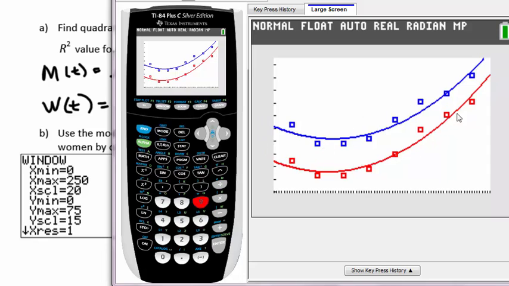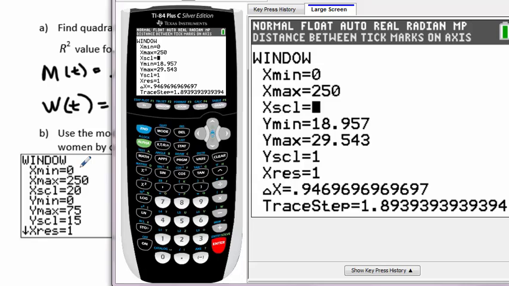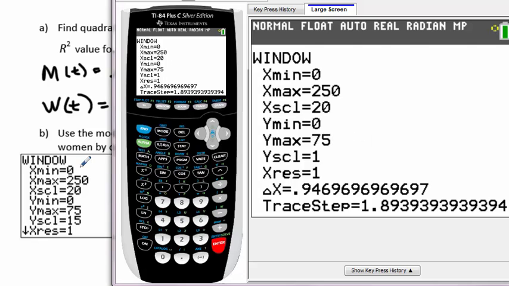Now they're going to intersect somewhere out in the future here, so let's take our window and change our window to the given window. So we're going to have a 0 for our X-min, 250 for the X-max, a scale of 20. The Y-min is going to be 0. The Y-max is going to be 75. And the Y-scale is going to be 15. Let's graph here. Okay, there we go.